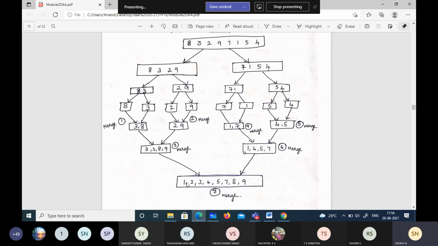Clear? Now, where we had stopped, we were here. I was pointing to 8 and j was pointing to 4. Now, I will compare, and which one is smaller among 8 and 4? 4. So we'll copy down 4. We'll increment j and we will increment k.